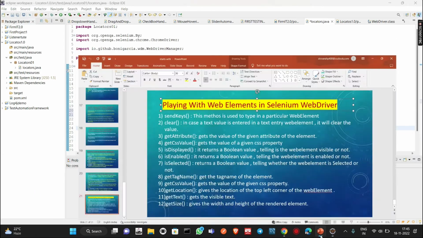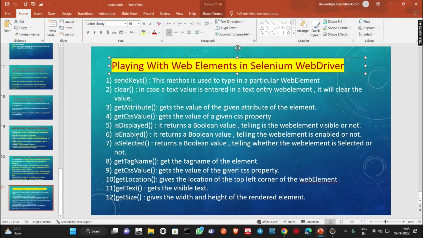Moving to the next methods, we have is displayed, is enabled, and is selected. These all return a boolean value telling whether the web element is visible or not. Is displayed returns true or false: if the web element is visible, it returns true, and if it is not visible on the web page, it returns false. Is enabled tells whether the web element is enabled and working properly or not. Is selected returns a boolean value telling whether the web element is selected or not. So these three are used for getting boolean values.